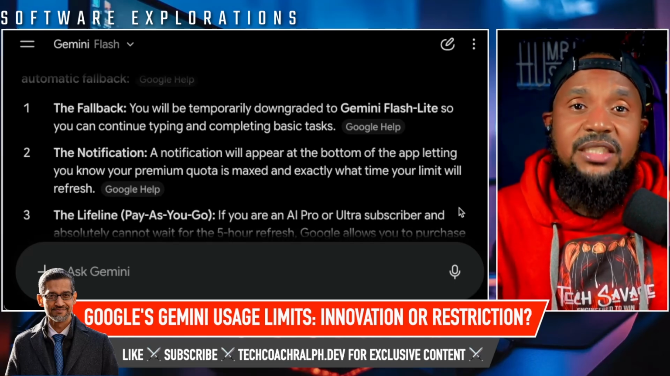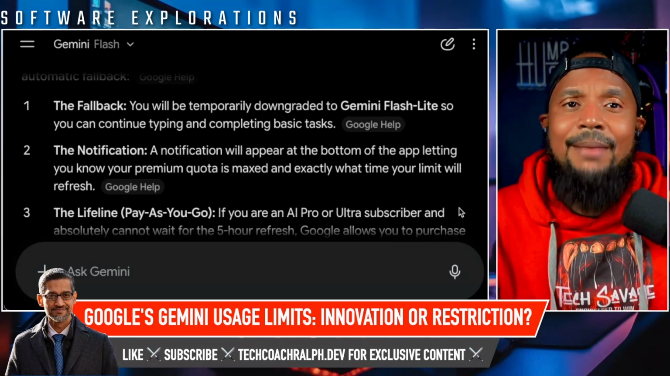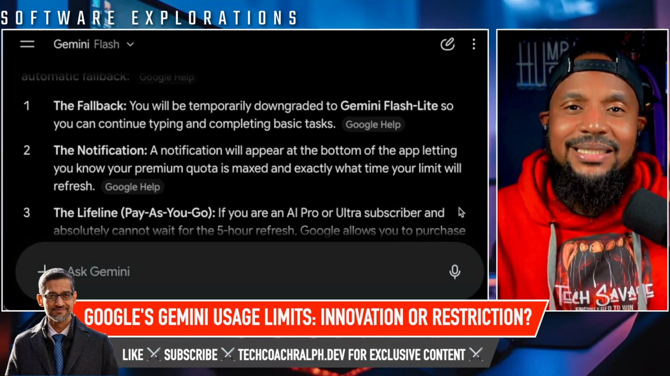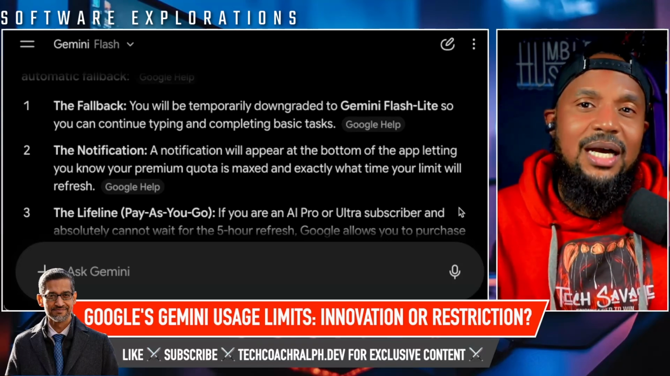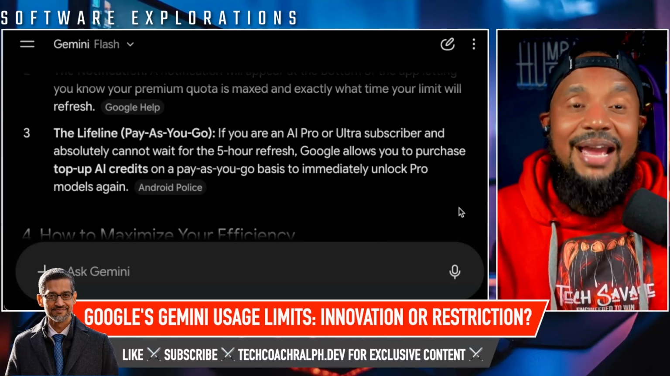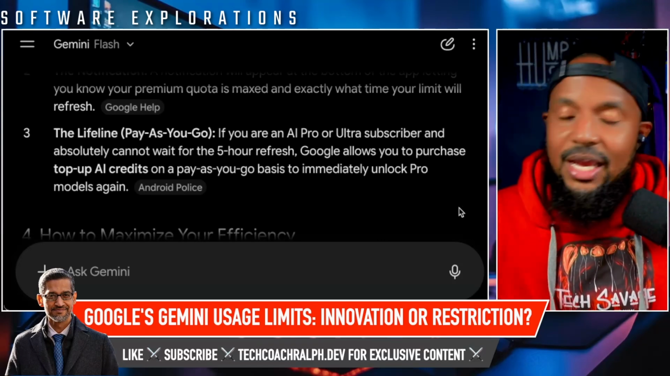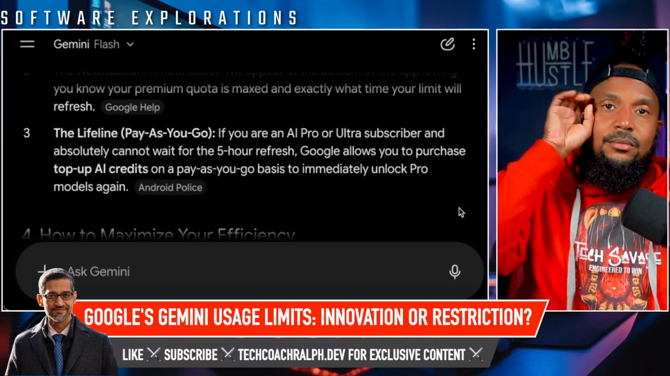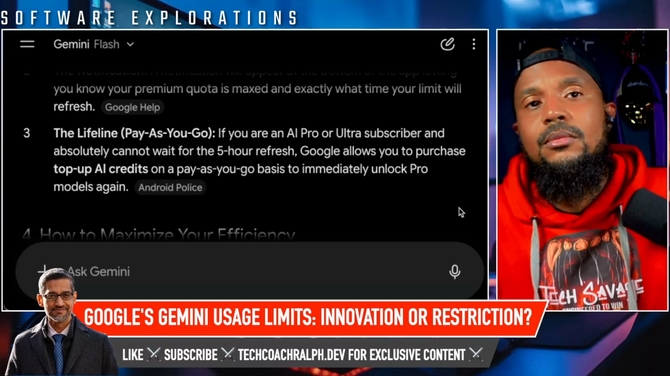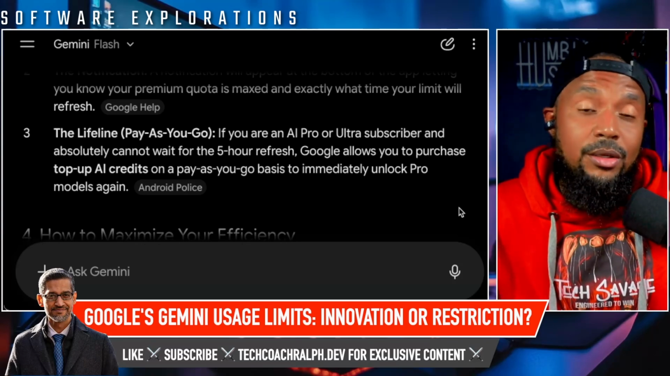All right, it says the notification. A notification will appear at the bottom of the app letting you know your premium quotas have been maxed out and exactly what time your limit will refresh. The lifeline. Oh, there is a lifeline. You can pay as you go.